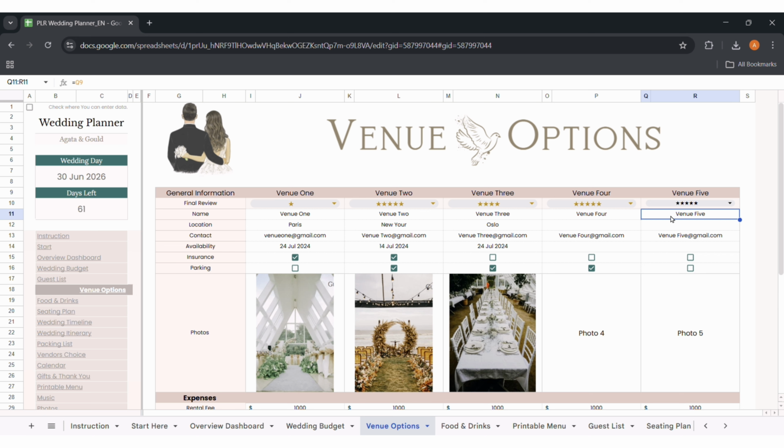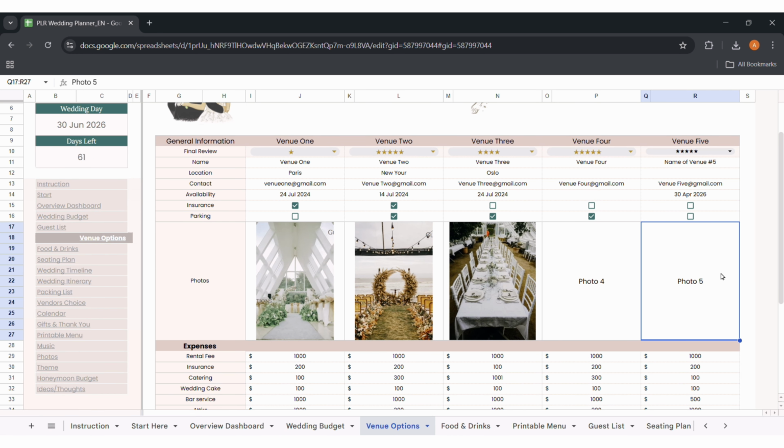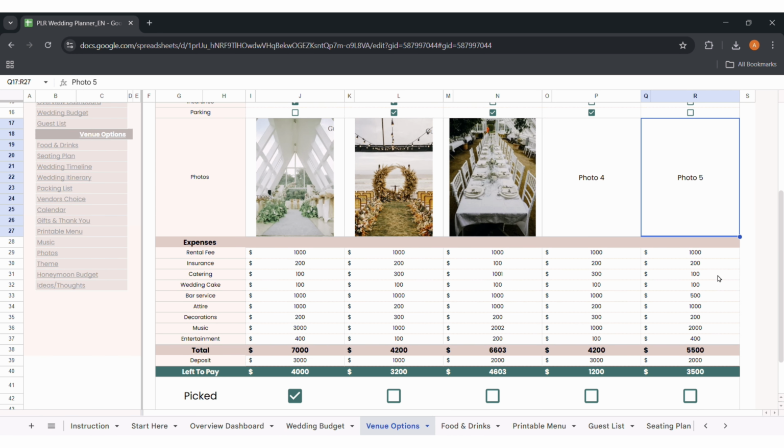Below that, you can fill in all the key details: the venue name, location, and contact information, including both email and phone number. You can also add photos for each venue, which makes it much easier to visually compare your options and remember how each place felt.